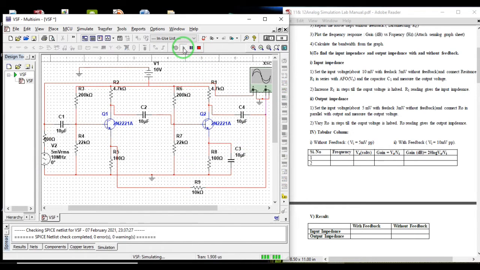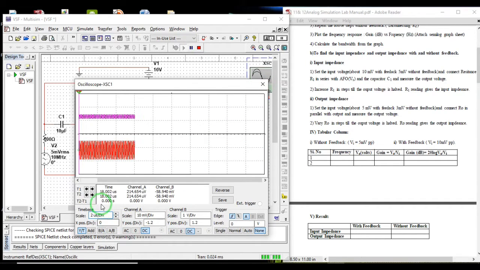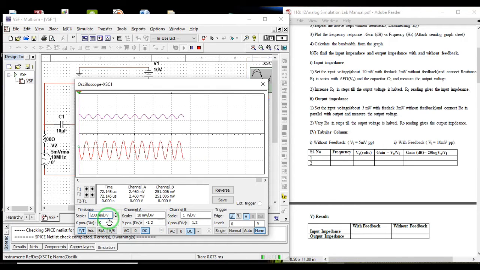Stop, run the simulation. See here, for 10 megahertz it has drastically reduced. So maybe for 1 megahertz it was 1.17, for 10 megahertz it is less. So you have to take more values between 1 to 10. So for 5, 6, 7 megahertz, it is a bit of a lengthy process because you have to take more readings. So I'll just pause this.